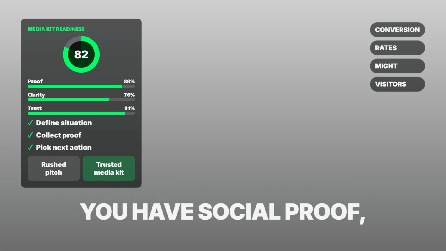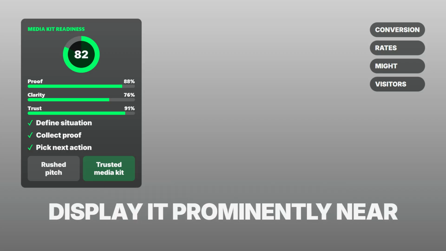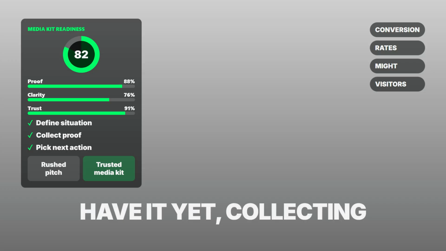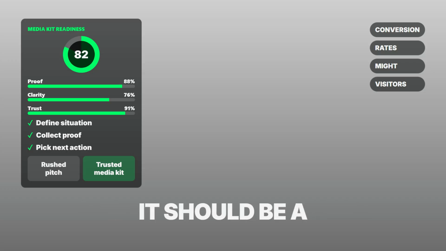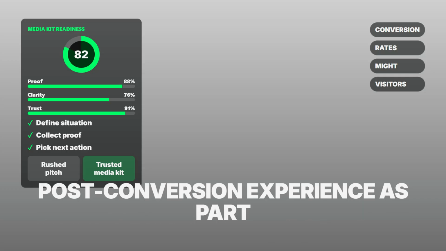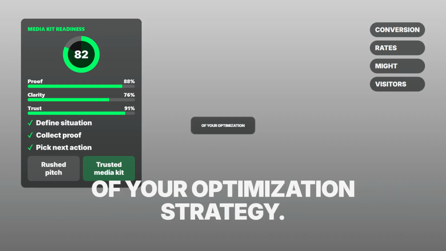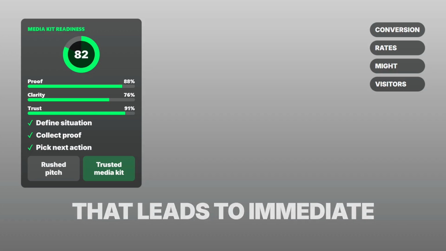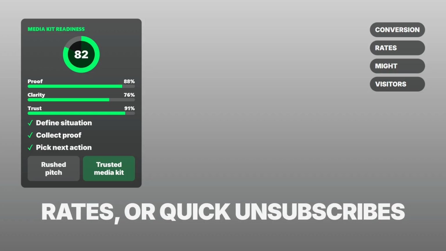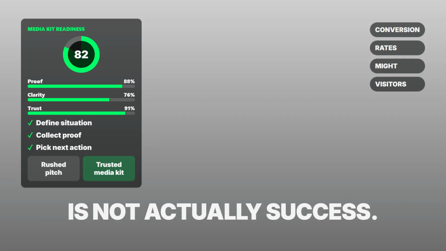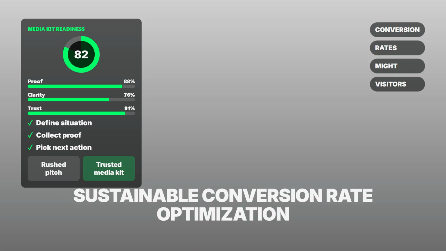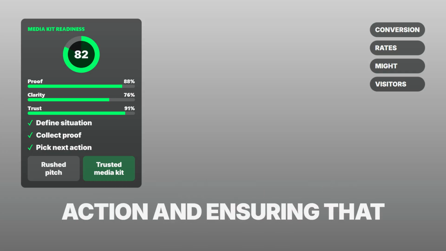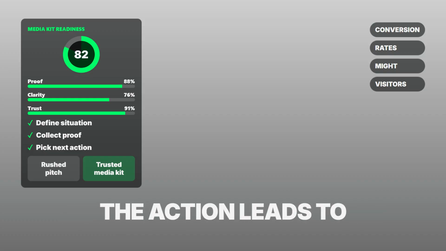Finally, consider the post-conversion experience as part of your optimization strategy. A high conversion rate that leads to immediate buyer's remorse, high return rates, or quick unsubscribes is not actually success. Sustainable conversion rate optimization means improving the percentage of visitors who take action and ensuring that the action leads to a genuinely valuable outcome for both the customer and your business. Conversions that stick are worth more than conversions that bounce.